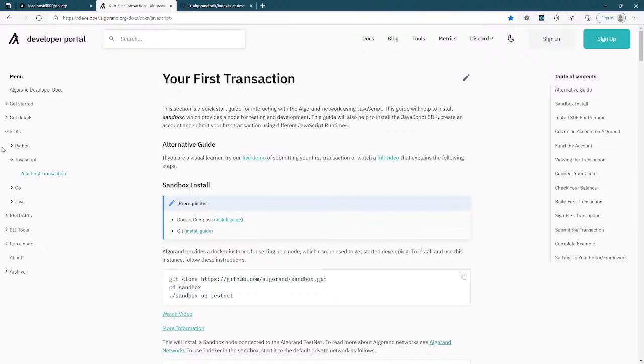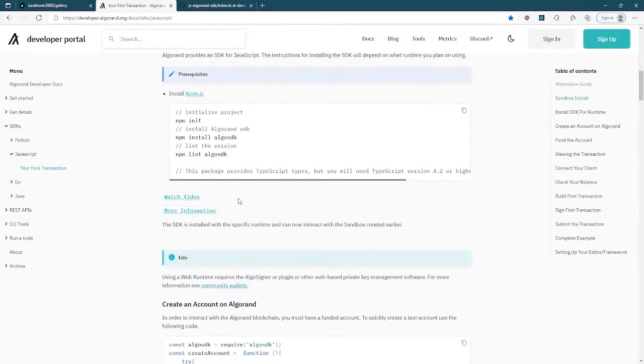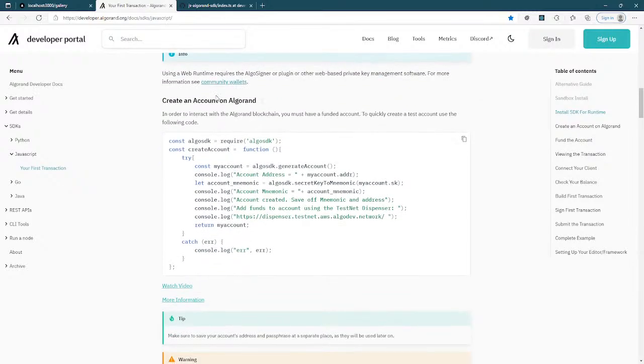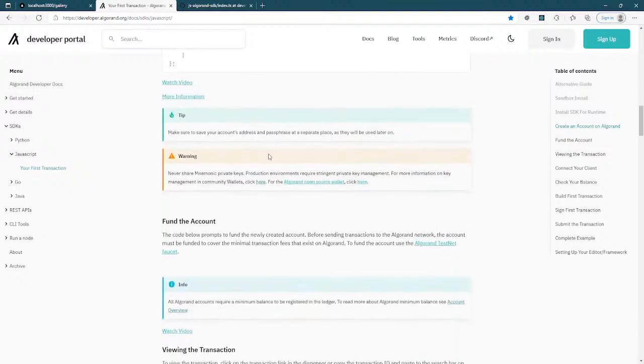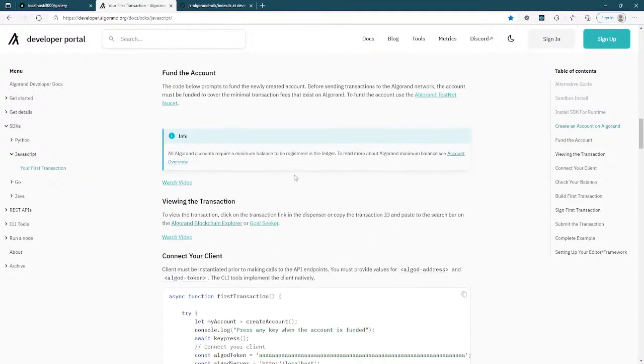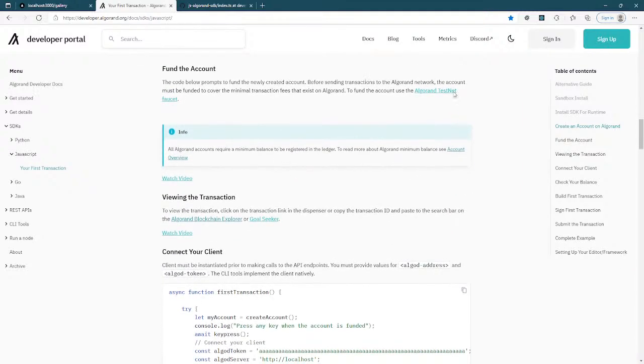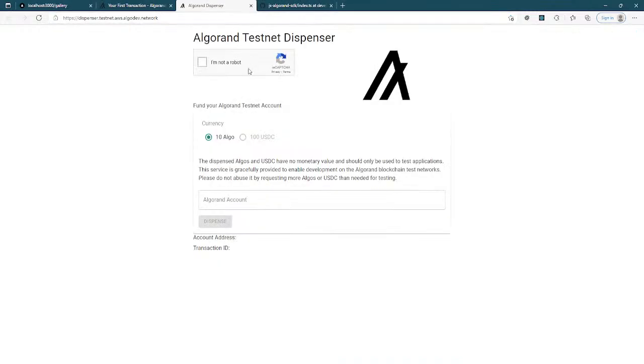So right here, now that we've learned how to make the account, we're going to go ahead, and that's where we were, generate the account. So now we've generated an account. We need to fund that account. And using this, there's a good Algorand dispenser. You put in 10 algo and it goes onto the Algorand account.